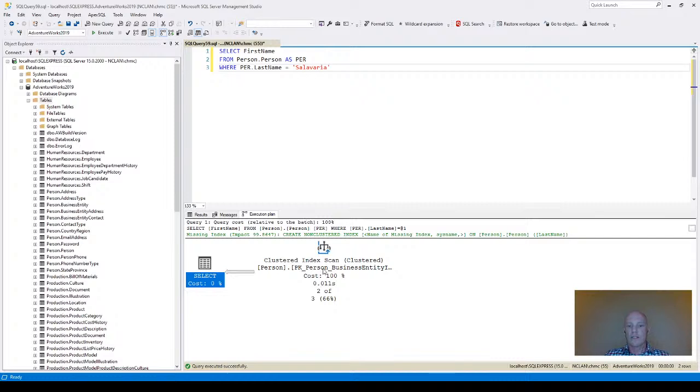We can immediately see that there is a scan that has been performed. Now, if we go back to our theory, scans were probably the least wanted type of read that we wanted.